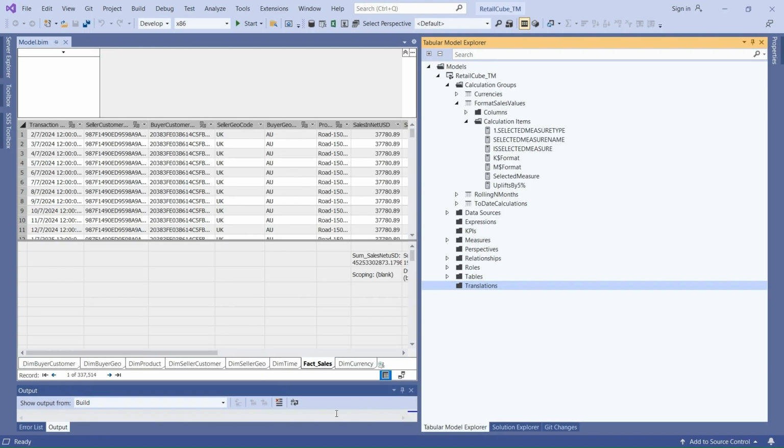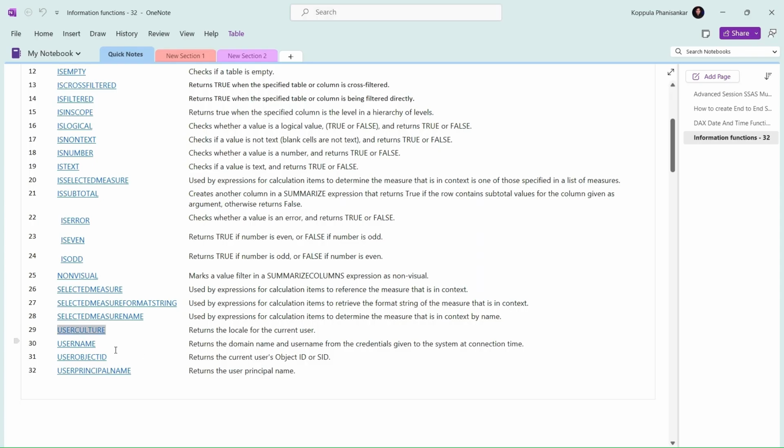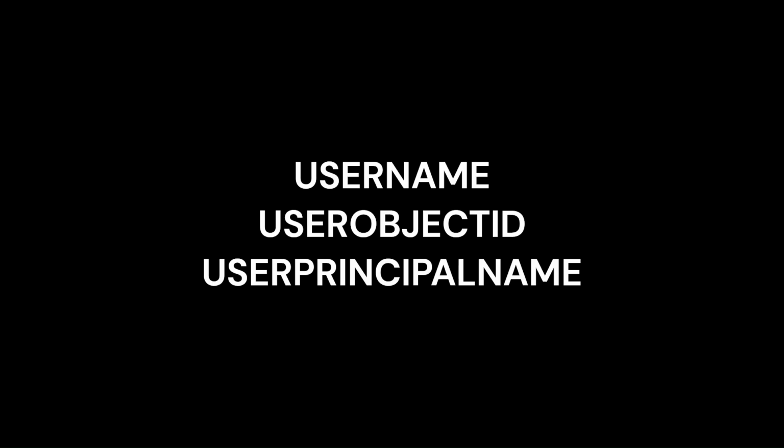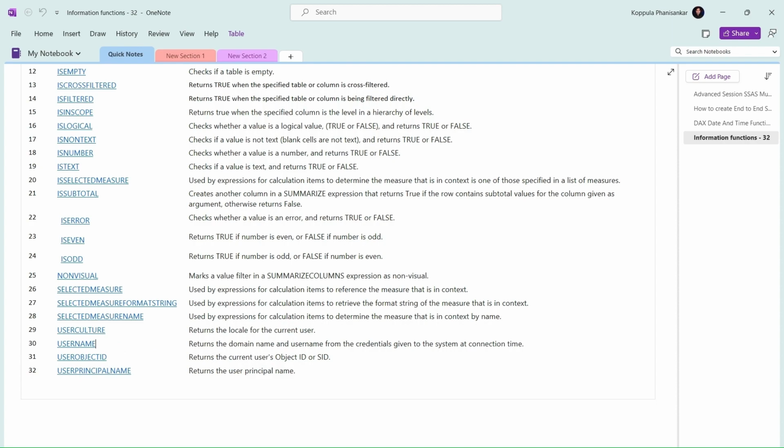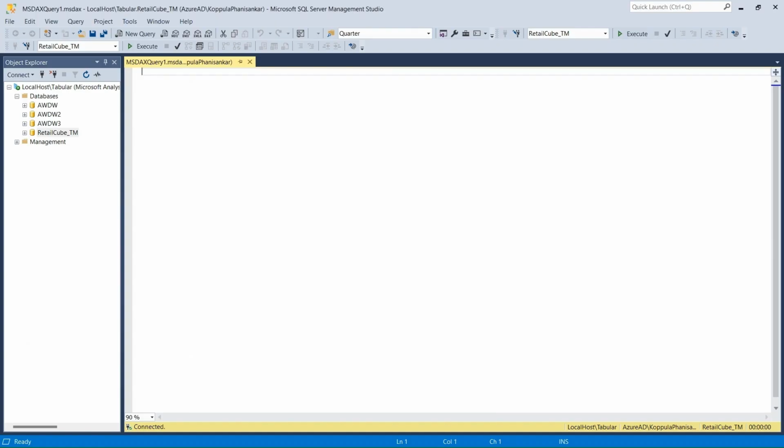Then we'll move on to the next functions. These three functions: username, user object ID, and user principal name. The username function will just print the current user that is connected, whoever is connected to the tabular cube or Power BI. So it will fetch the current user login details. So how can you get the current user login?